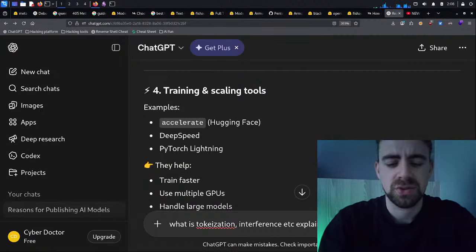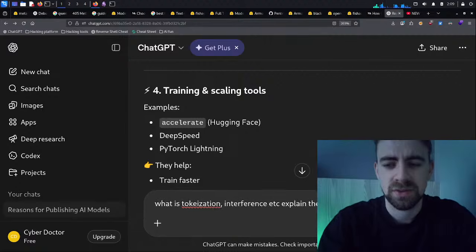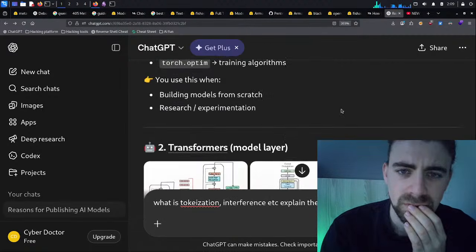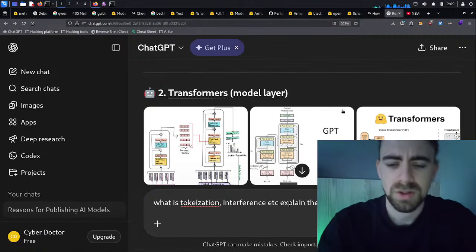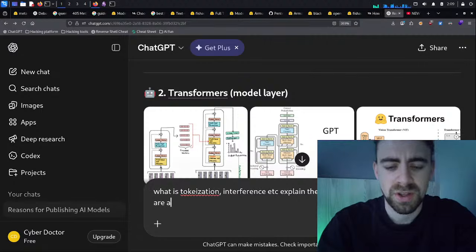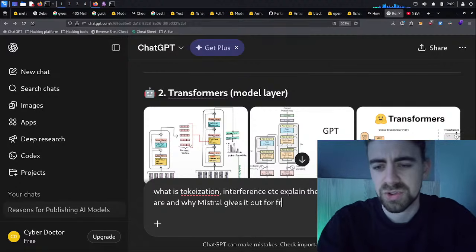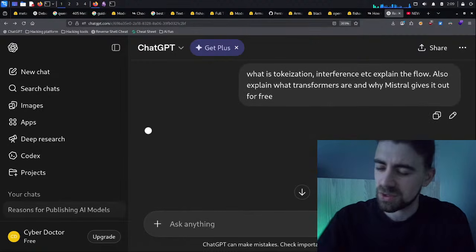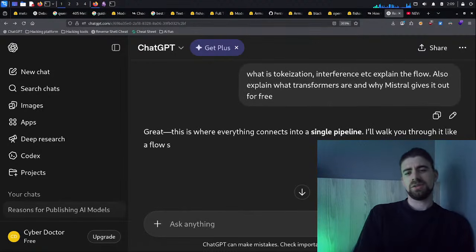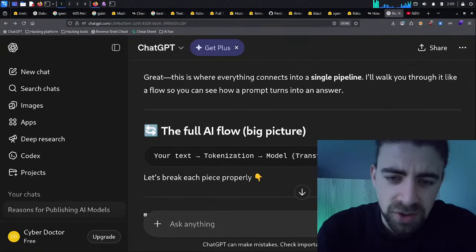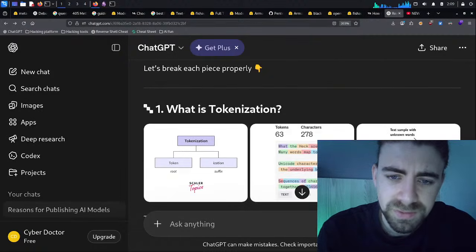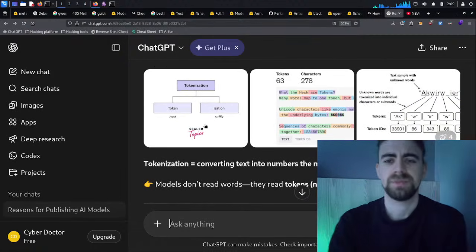Okay. Also explain what transformers are and why Mistral gives it out for free. I'm not sure. It seems counterintuitive, right? One company gives it for free. Great, this is where everything connects into a single pipeline. It walks you through what a flow looks like. Okay, the full flow of AI. Tokenization, we get it, no?